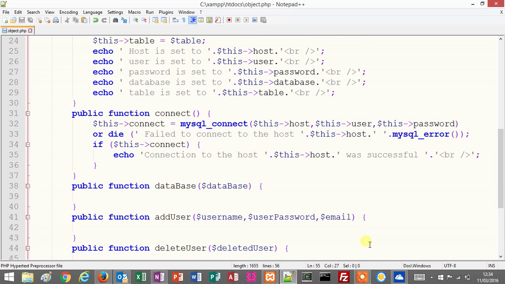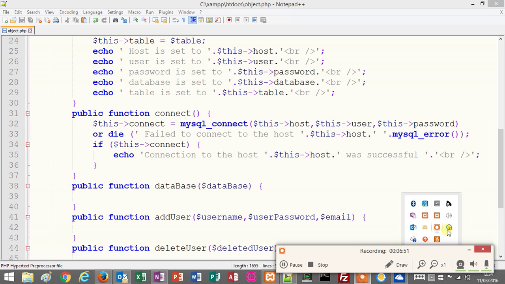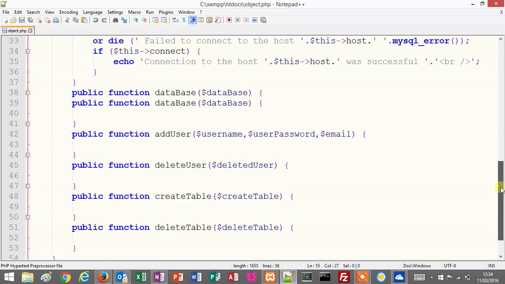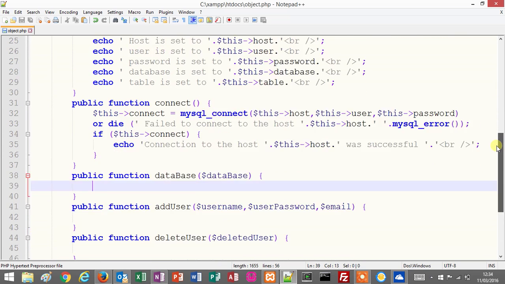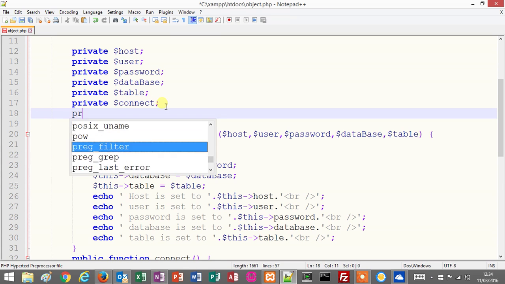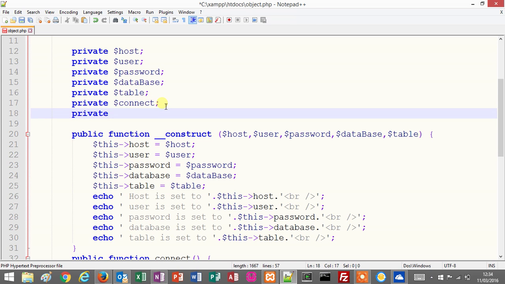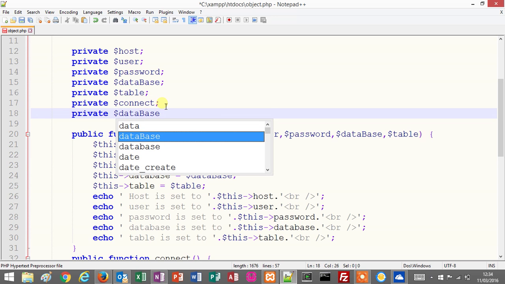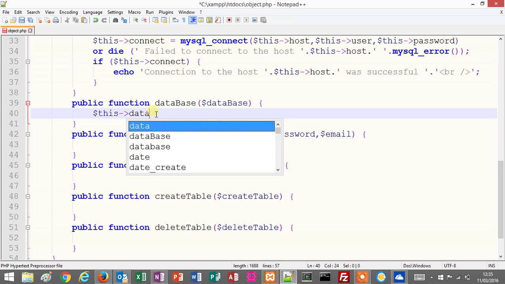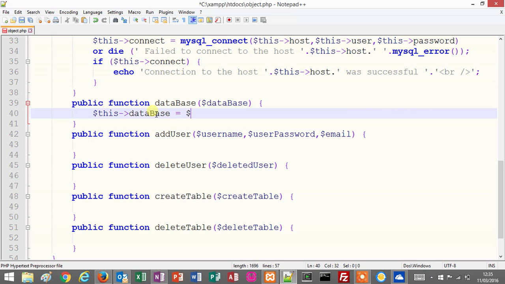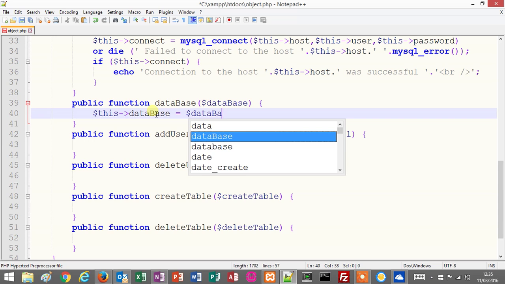So the next function that we need to define is selecting our database. We could quickly start defining that. It passes in the value database. We'll define database up here first of all. Actually, we'll say private database, and then in the select database we'll say first of all that this database is equal to the database that's passed to the method as a parameter.